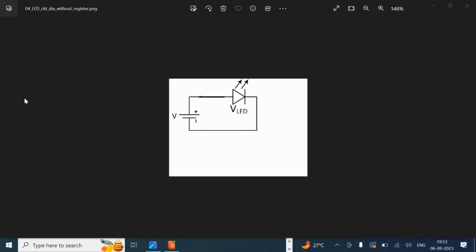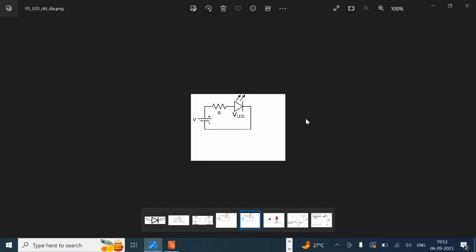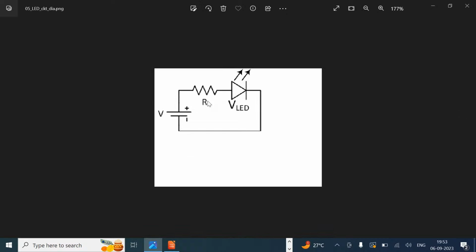So it doesn't matter where you are in the series. So can I say you can add the resistor anywhere? This is the correct answer. You can add the resistor anywhere. Let's say I'm adding it here. Now, is this a fine circuit?